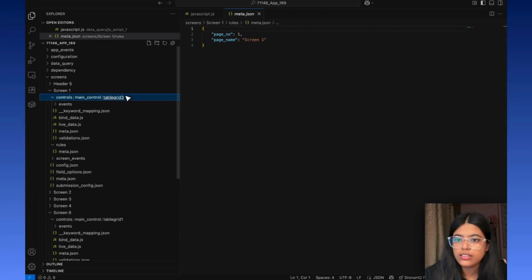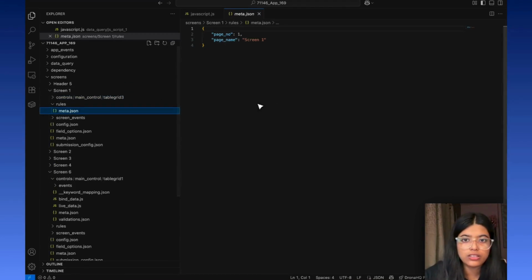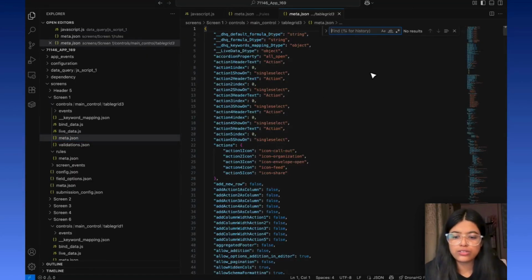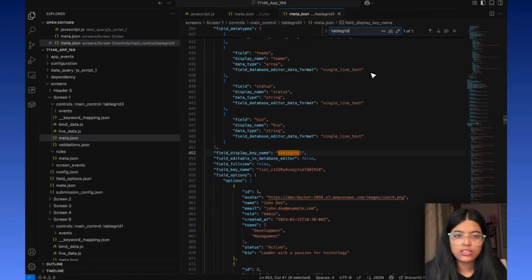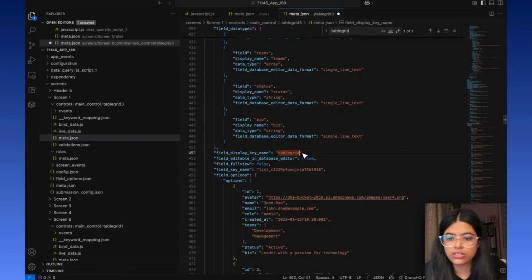And hit enter. And in the table grid, I'm going to navigate to meta.json, and search to find the table grid ID. And we can see that here it is table grid 1. So I'm also going to change this to 3.